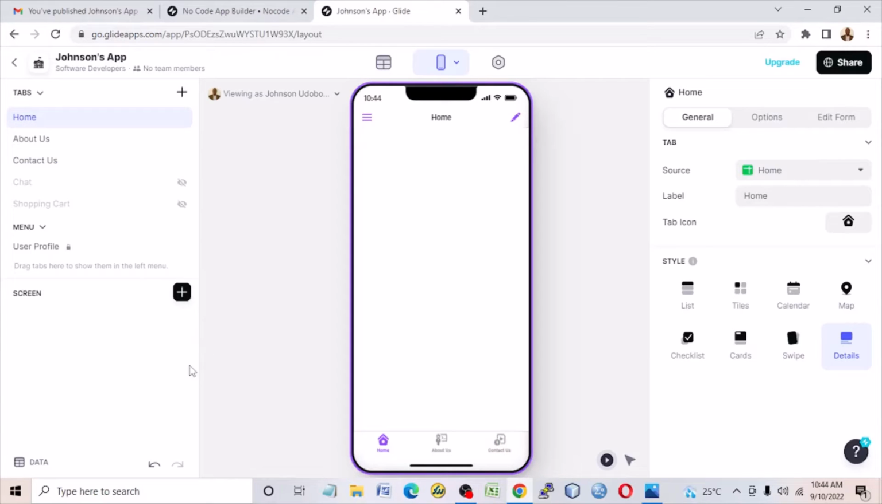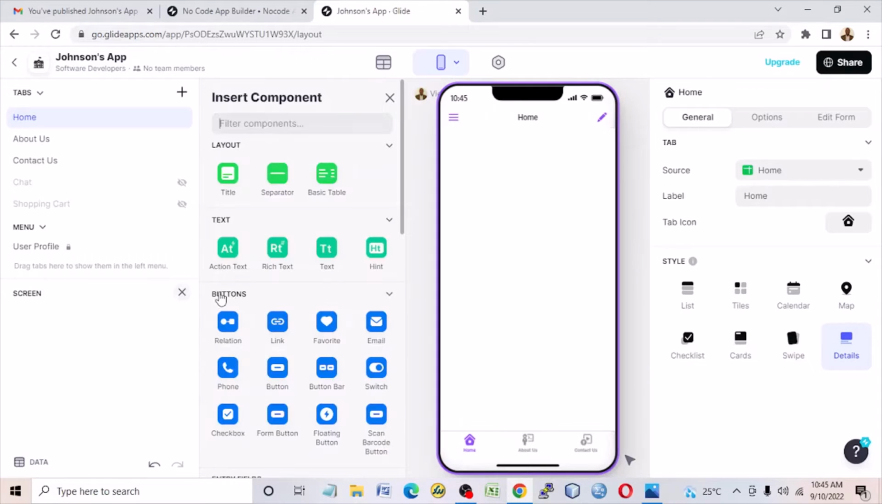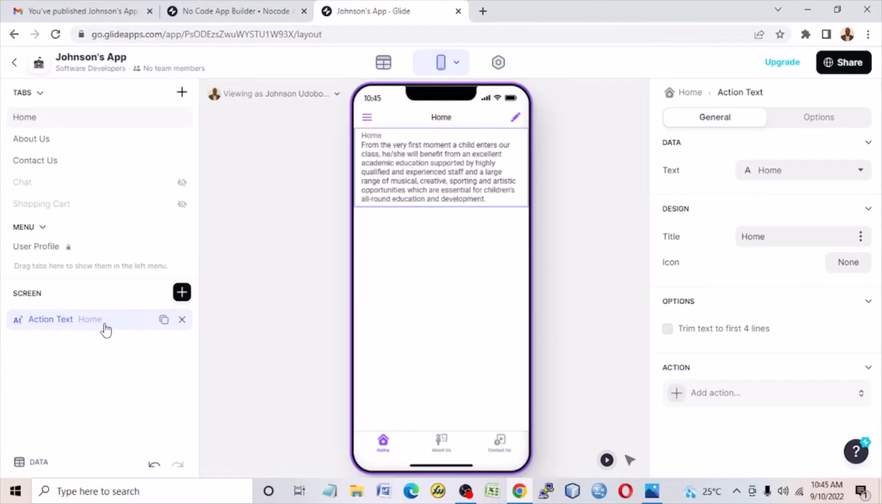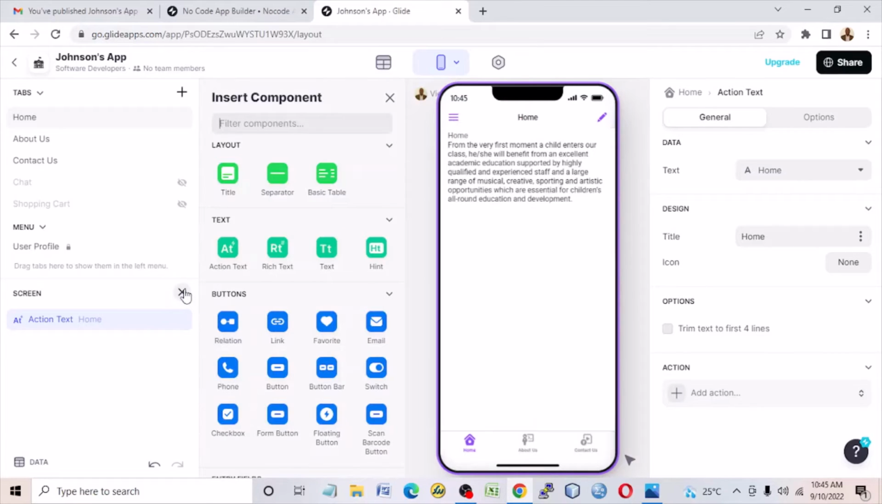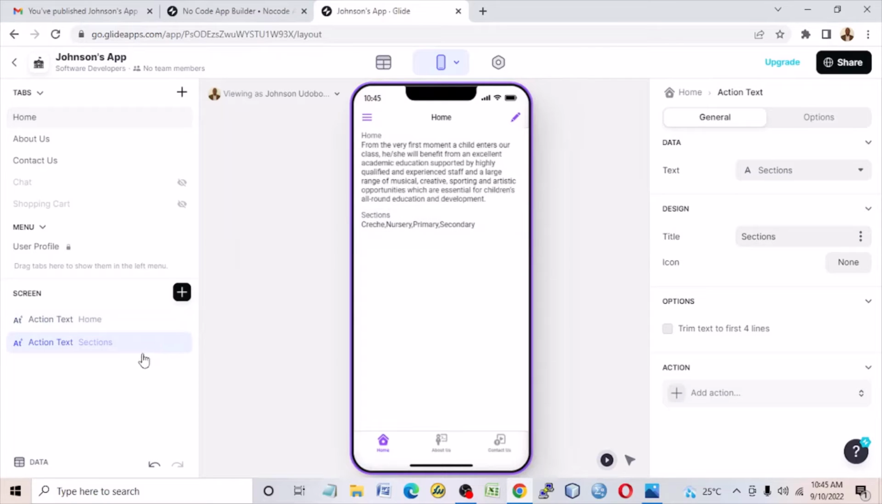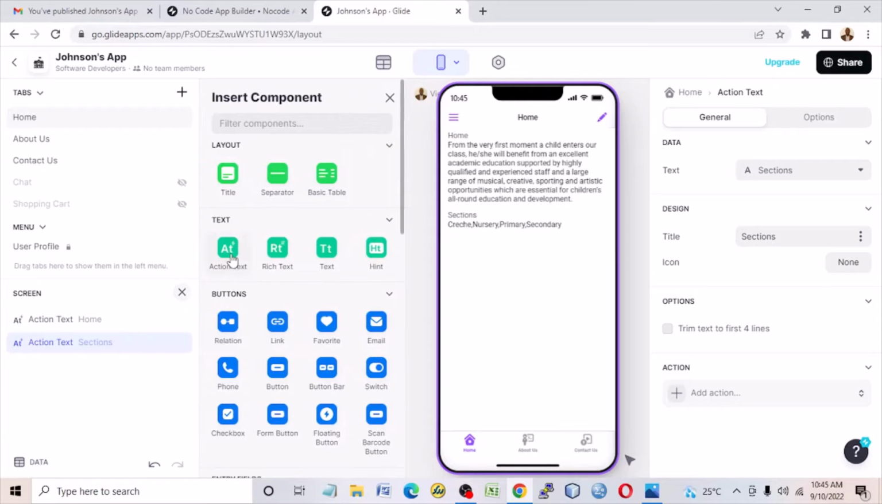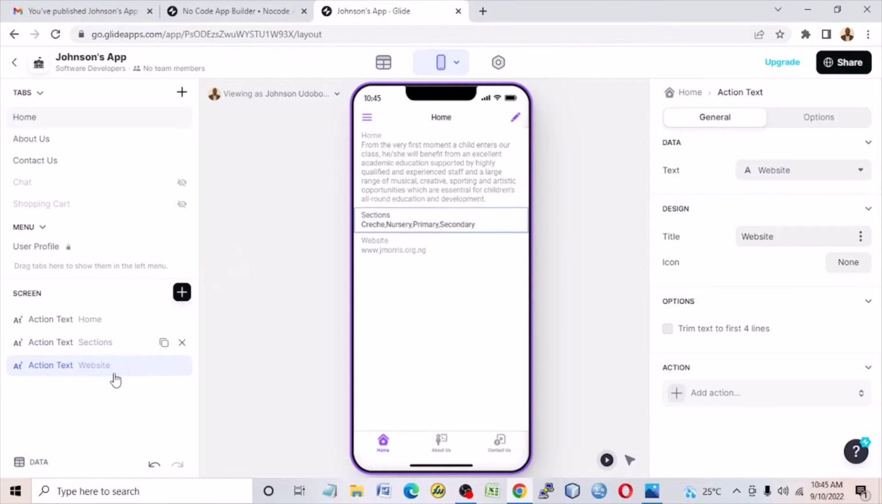So home, to design the data for the home, I will click on this button to expand the screen. Then I'll click on action text. So you notice action text automatically brings in what was on our database as home. So I'll click again. Then I'll pick action text again. Action text will add the next item, which is sections. Then I'll click again and I click action text. It will add the website.